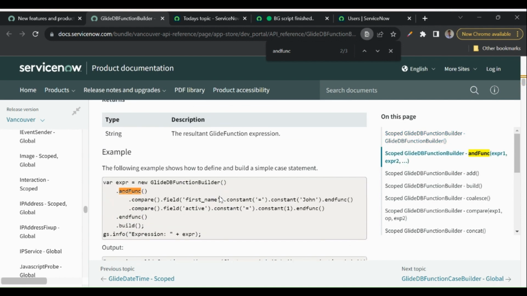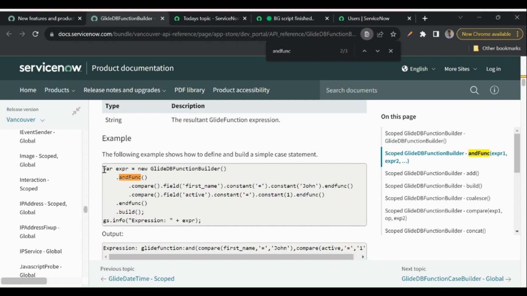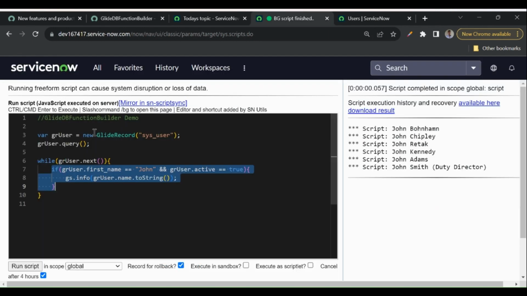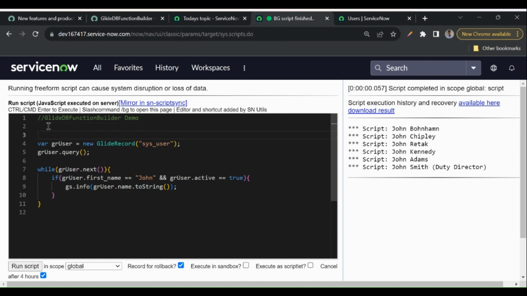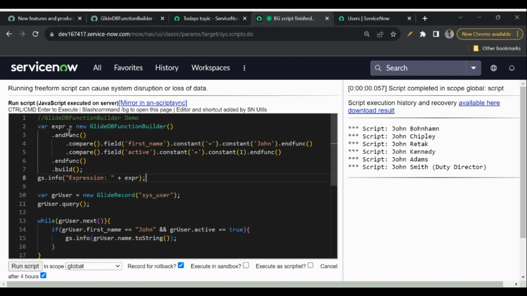Now this code looks like this, so let me just copy the code and put it here. Here we can see we have initialized the GlideDB function builder API. We are using and func. Then we have added the field first name is equal to John, and the second one is active is equal to 1. 1 is nothing but true; 0 is false, 1 is true. If we want to add multiple expressions, we can add them here.